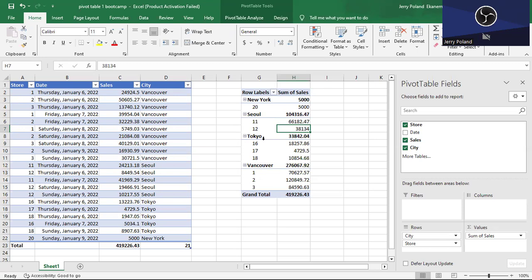If we get to Tokyo, we say the same thing. We have 3 stores actually, 16, 17, and 18. The total for Tokyo is this, right? Store 16 in Tokyo is this, store 17 in Tokyo is this, store 18 in Tokyo is this.